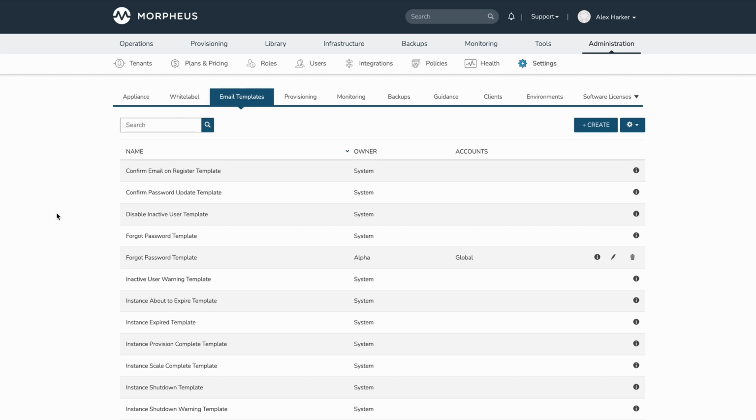And so any white labeled appliances will automatically have their generated email templates match any white label settings that are set. If you don't have any white label settings set, then the email wrapper and the email styling is going to look very similar to the standard Morpheus white labeling, which I have here.